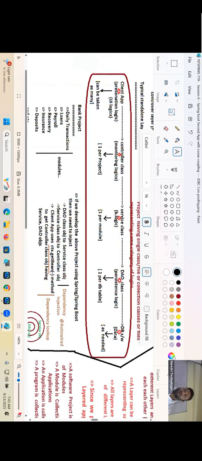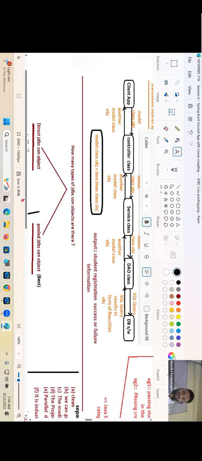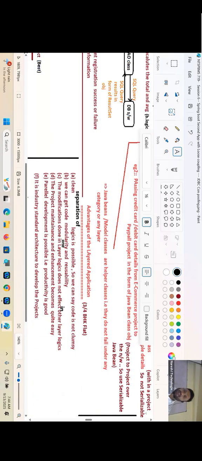First of all, we will see the advantages of a layered application, right? First one: clean separation of logics is possible. So we can say code is not clumsy now, my dear. Different logics in different classes. Do you think code is clumsy, my dear? No. We can get code modularity and reusability. Because different logics are there in different classes, we can reuse the logics nicely, or not?